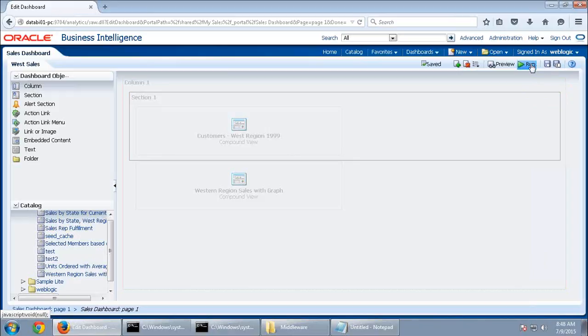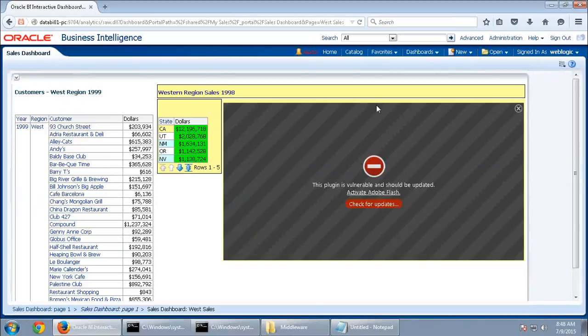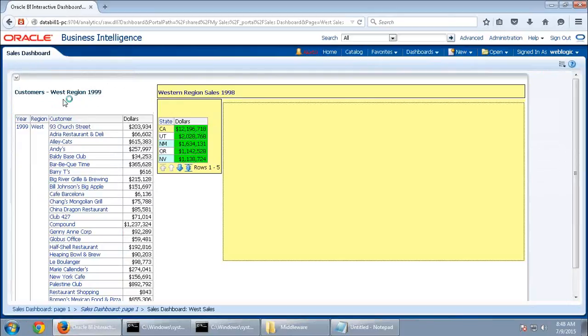Save this, save here, click on run. So this comes side by side. These are horizontal. So just activate Adobe Flash, allow now.